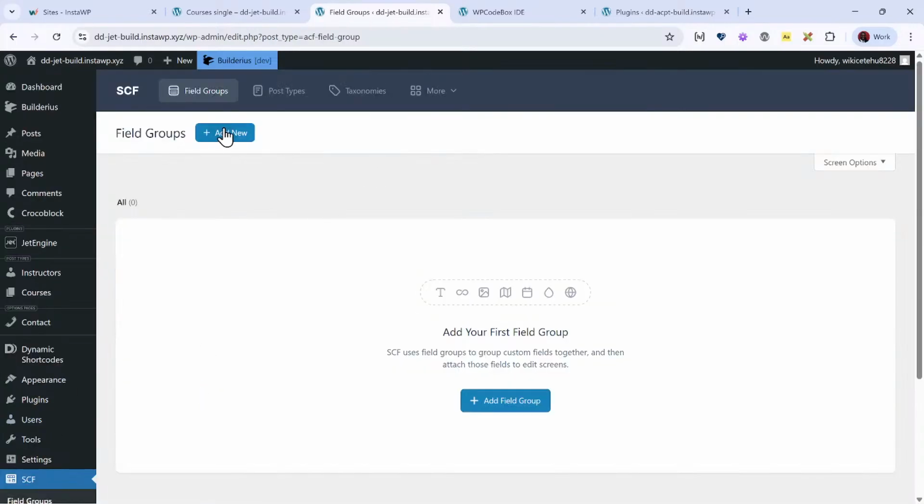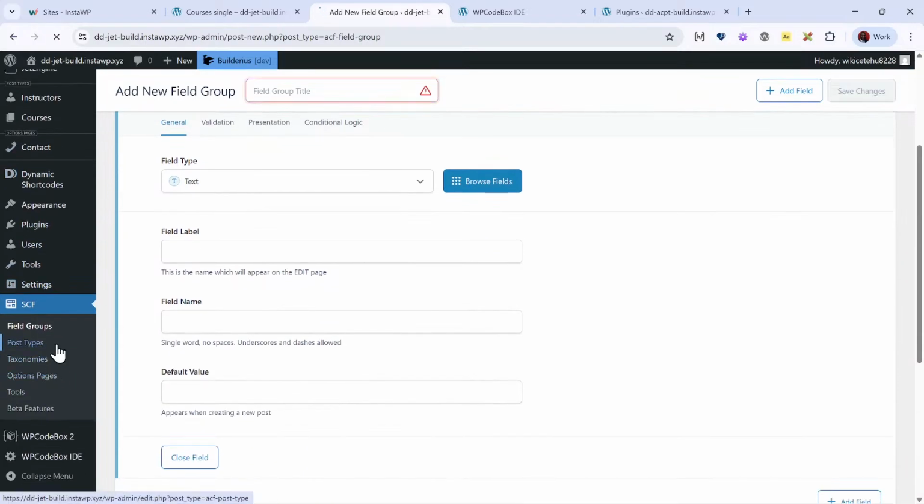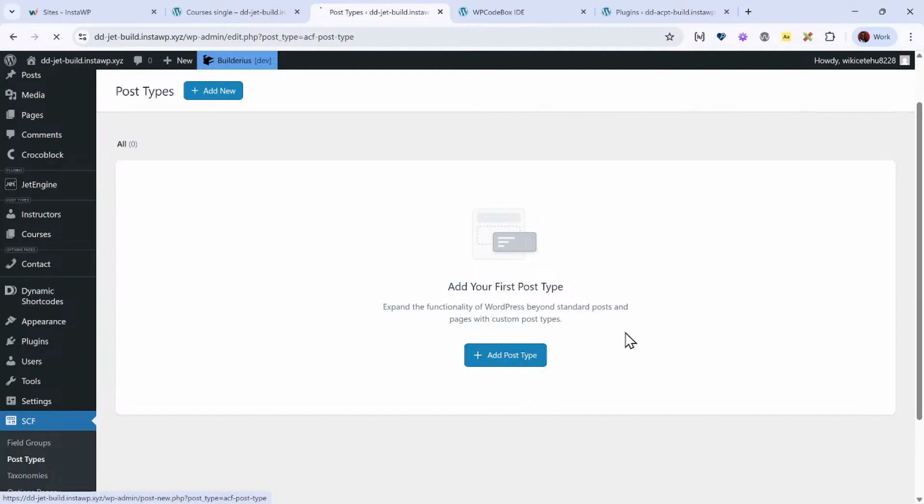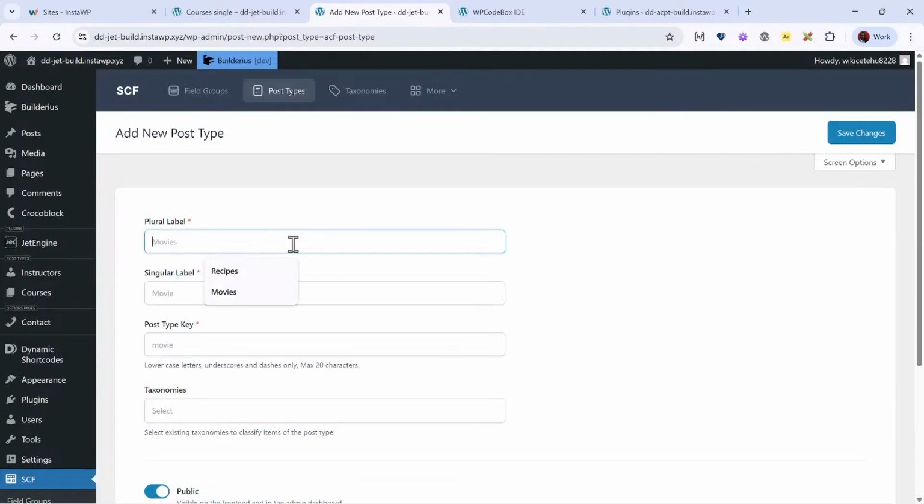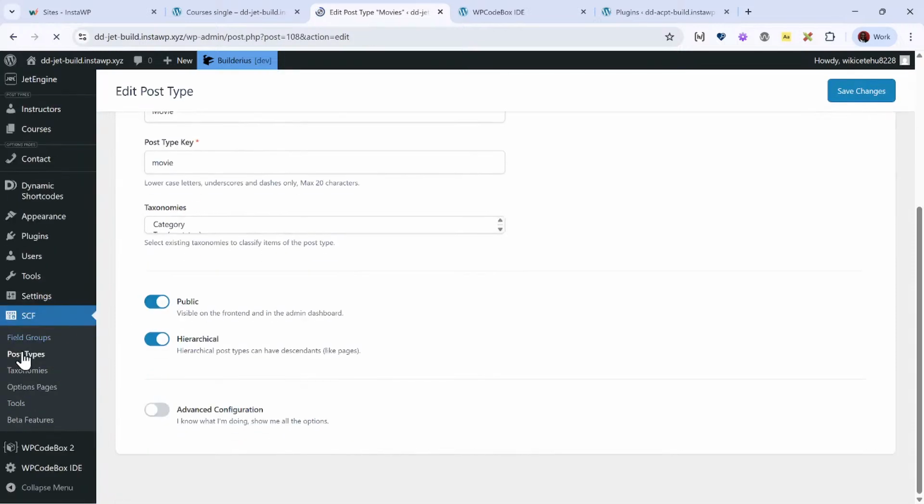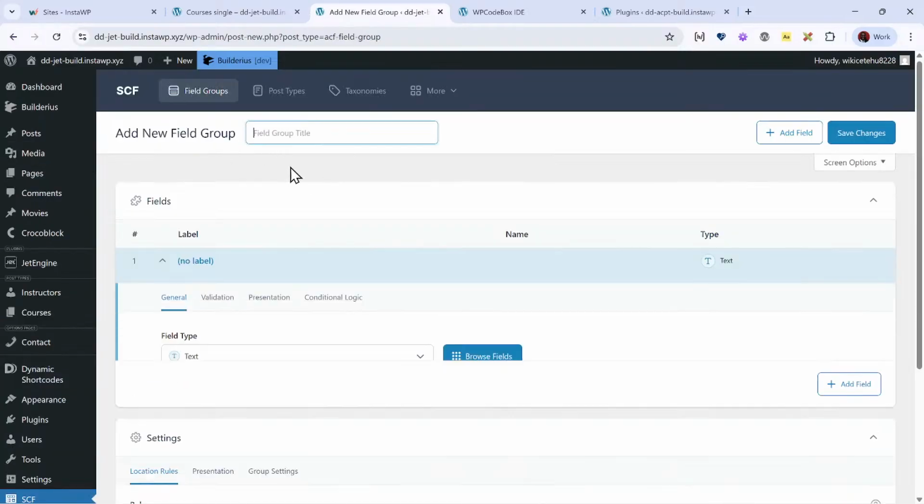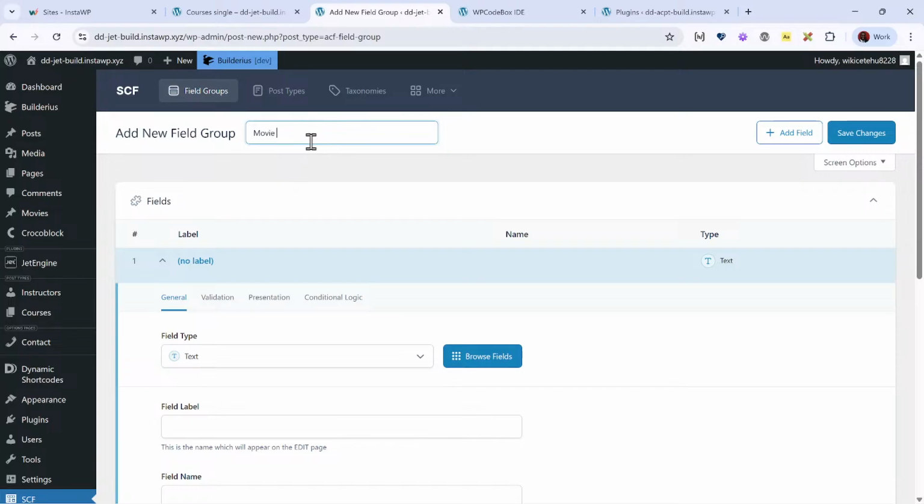Let's go ahead and create some fields. Let me create a post type first with SCF. Say maybe movies. Then movie. That's the key. Hierarchical. Then save changes. Create a what? I don't know. Field group. Add a new field group. Say movies fields.